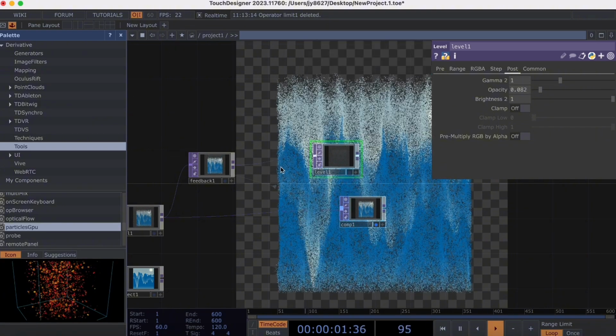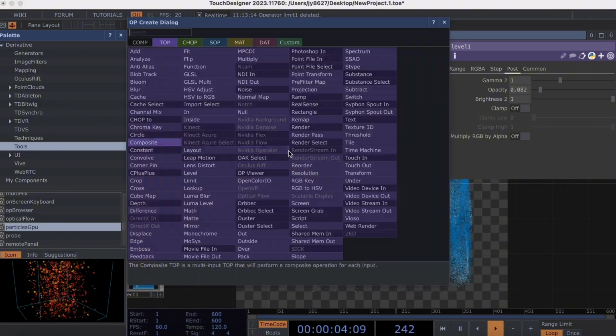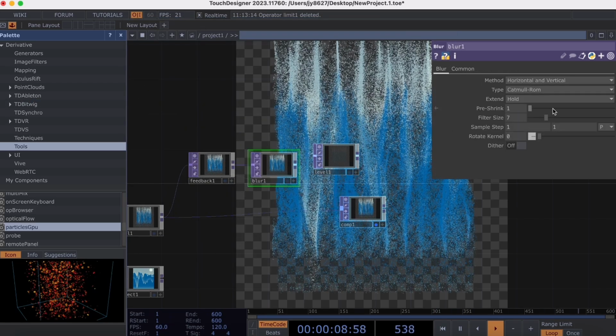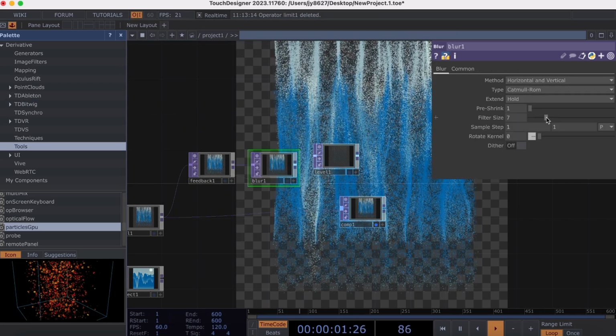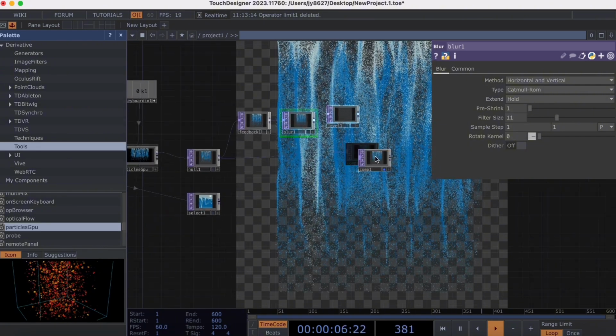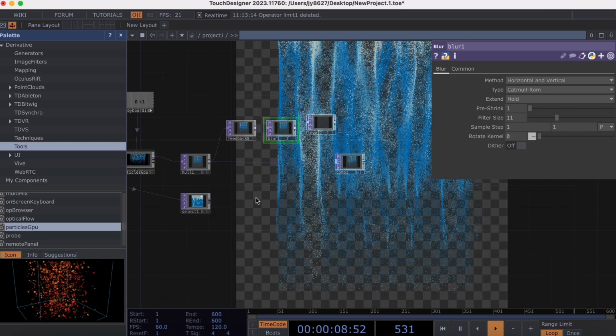If you want to add something more, you can add a blur, but it doesn't really affect much on the final effect. So now we've done the feedback loop. Our particles are basically done.